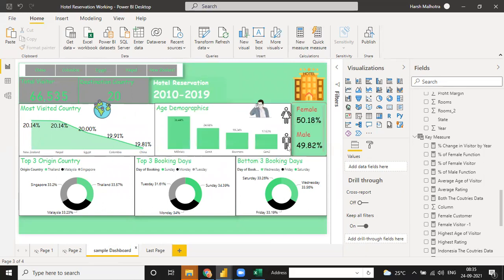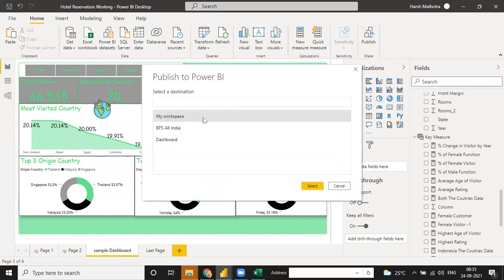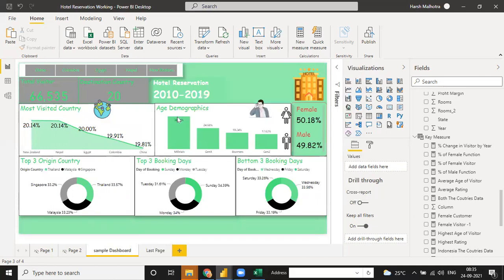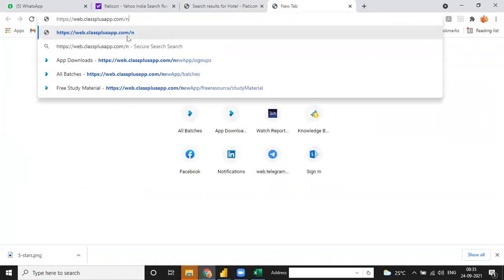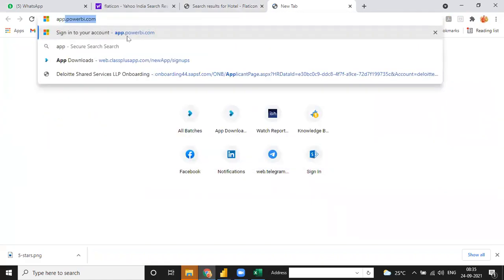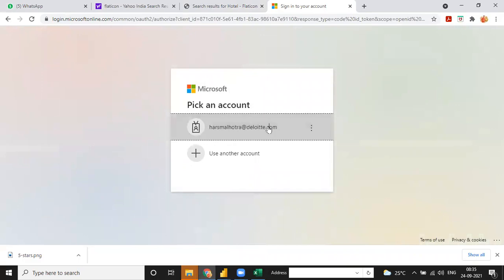Before publishing, I just need to save. So before I save, the file will be saved, and then I click on publish again. It is showing me my workspace. I already created my dashboard in Power BI. So right now I created it in my workspace, and it is publishing into the Power BI service. It is asking me for a password, just a minute.